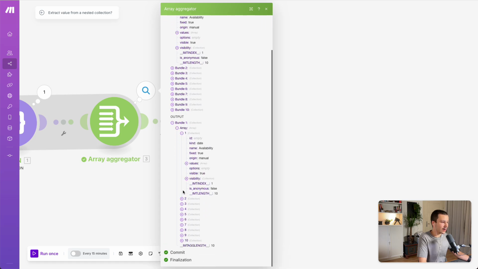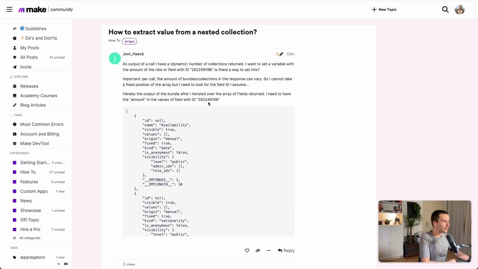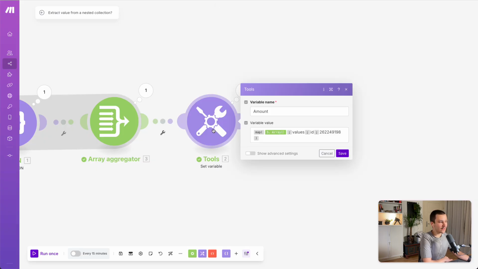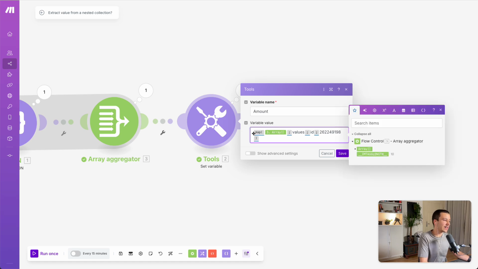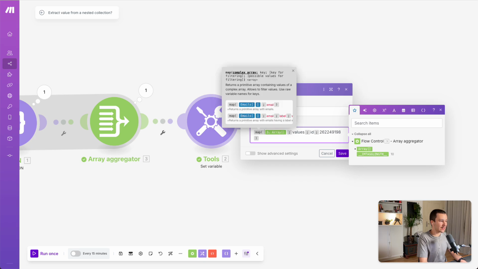Now, as the next module, you want to get the values, so what's inside the values array, for the collection where the ID equals that right here. So we set a variable and we use the map function. The map function is great because we can get a specific value from a collection of an array where a specific other value is equal to something. Map has 2 to 4 fields, and it outputs an array as well.